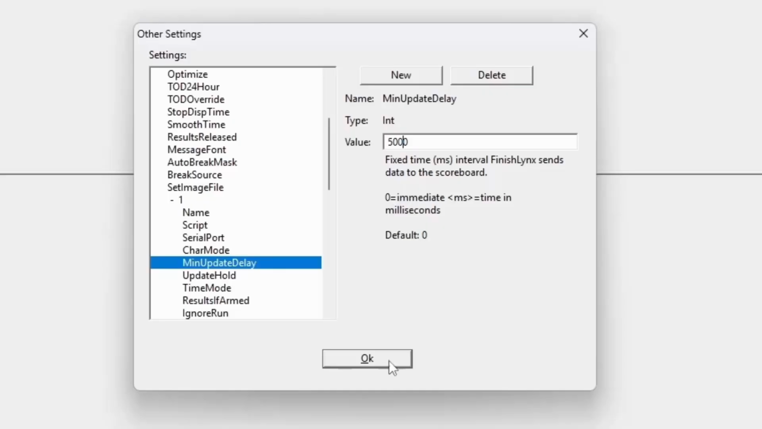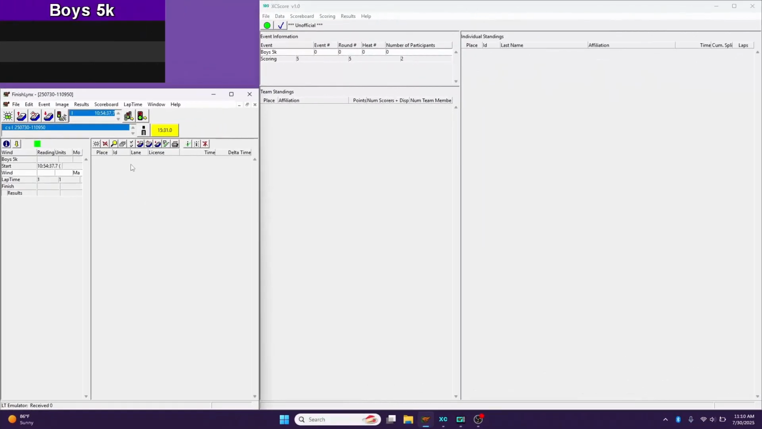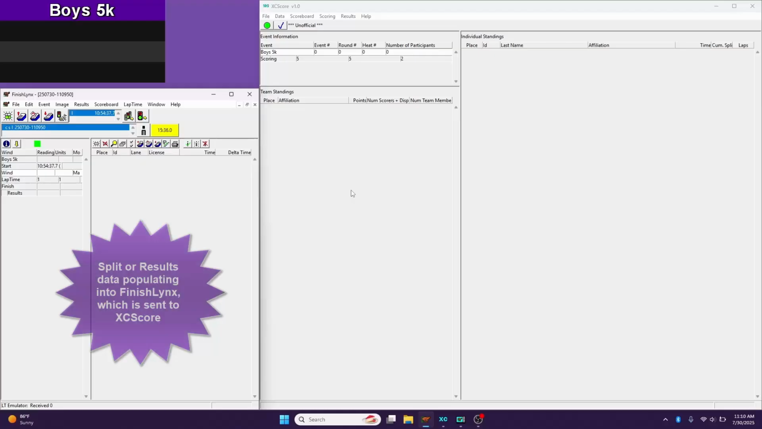This will tell FinishLynx to wait a minimum of 5 seconds before it outputs data to XCScore instead of immediately each time there is a new finisher. This is especially important for larger events. Now that I have configured both ResulTV and FinishLynx, we are ready to calculate and display some live scores.